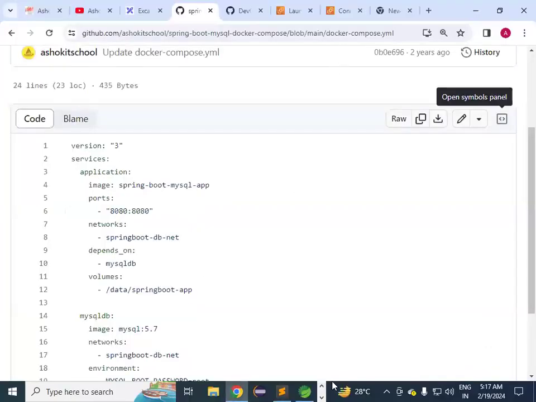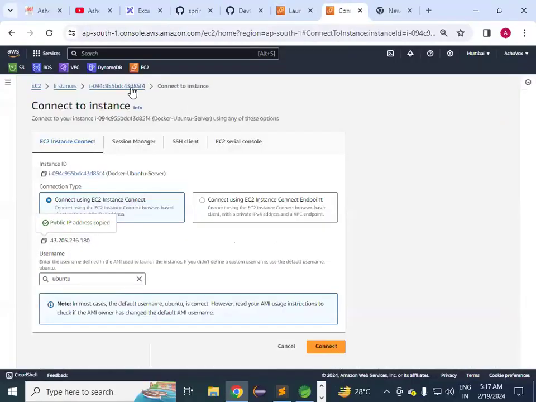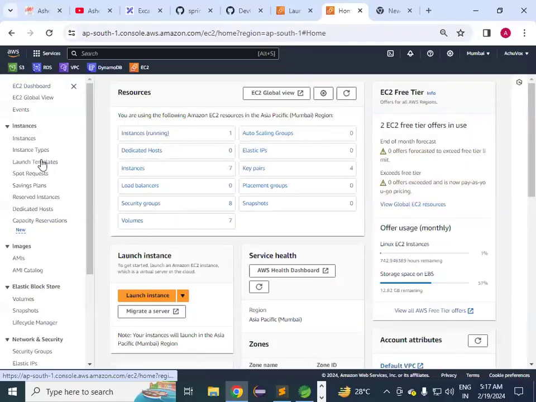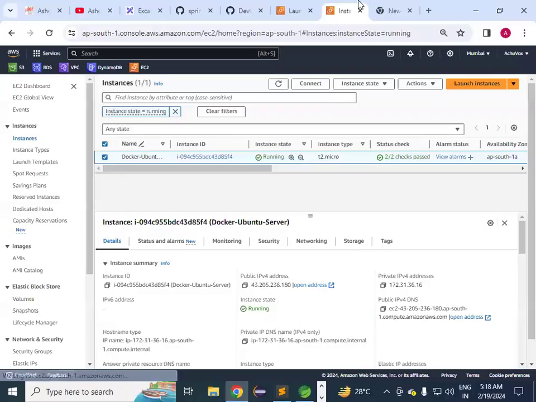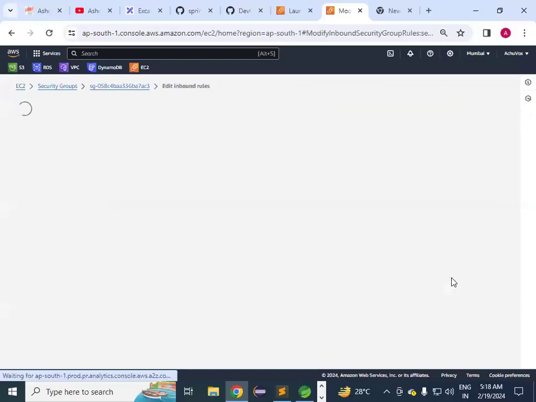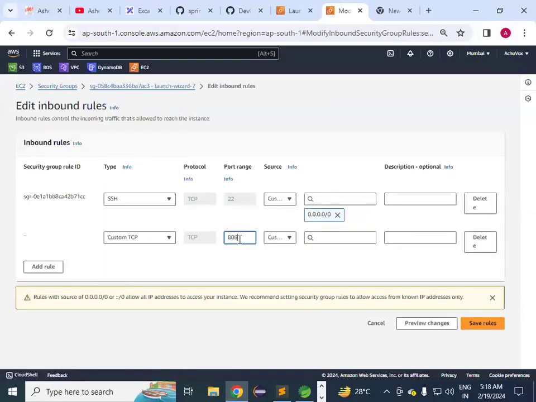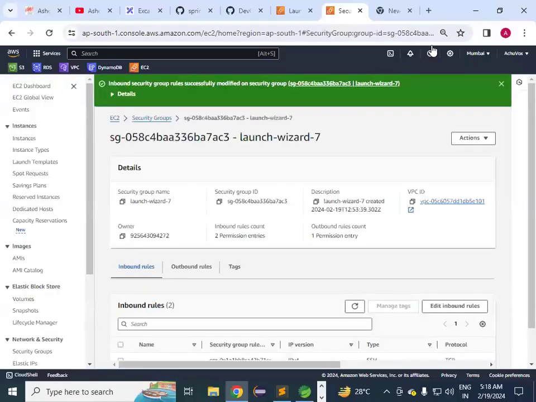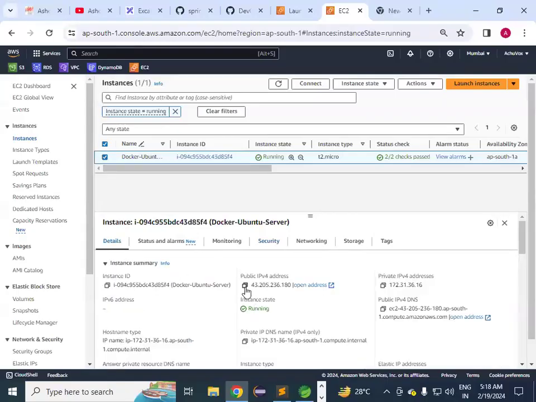Go to EC2, security groups. EC2, instance running. Select the machine we created. Security, security group. Go to inbound rules. What is the port number in the host machine? 8080. Anywhere IPv4, save the rule. Now take the public IP of the machine. Copy this.